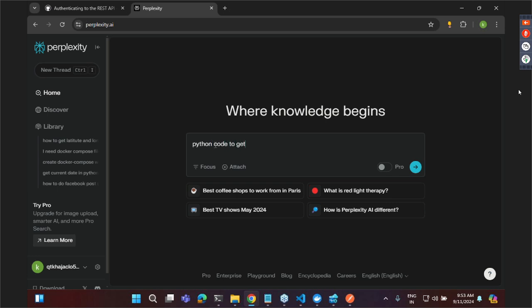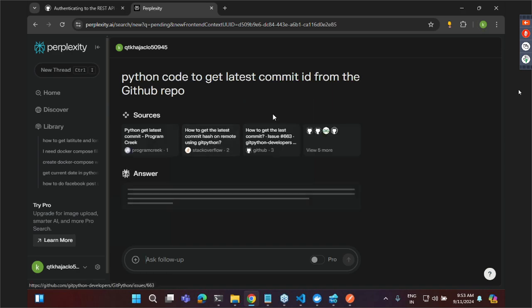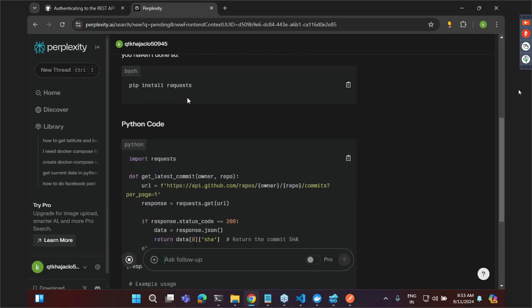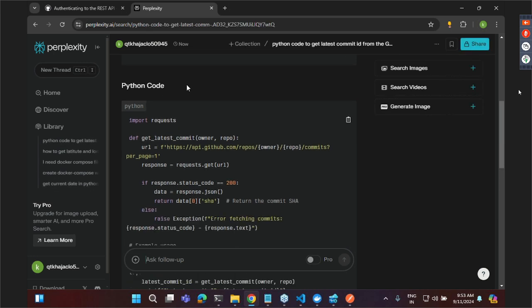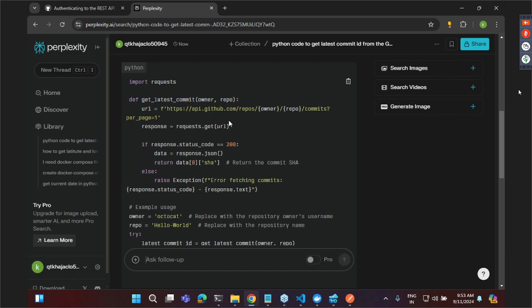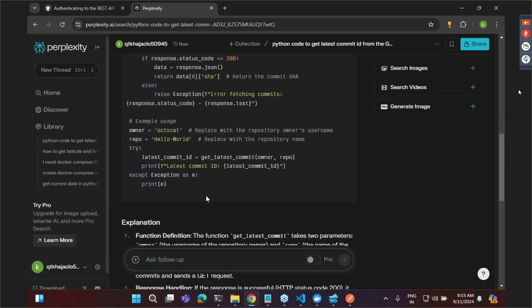Python code to get the latest commit ID from the GitHub repo. If you try to look into it, it will ask again for the requests library. In this case, you need to generate the token. If it is a public repository, you don't need to do anything; you directly try to do it.